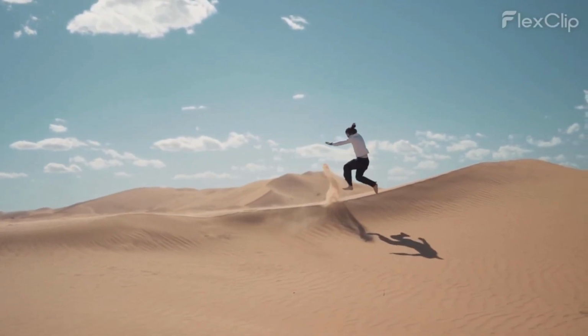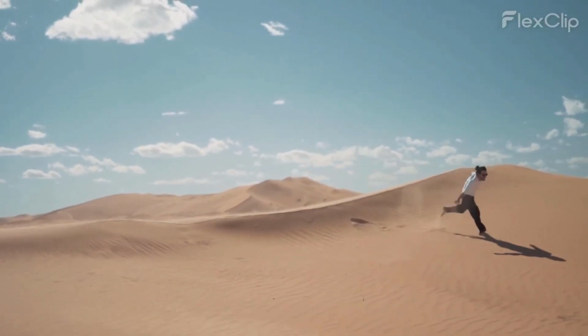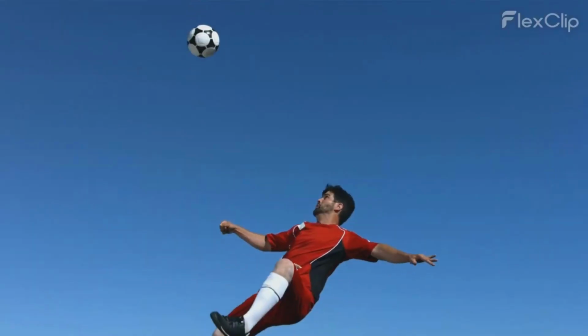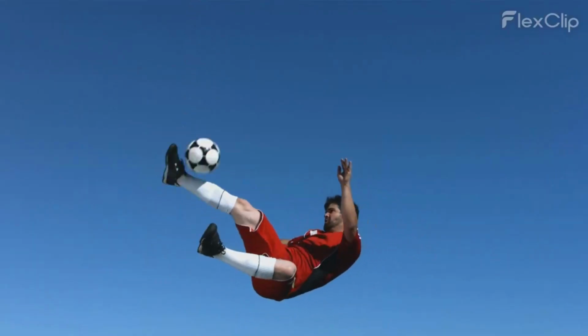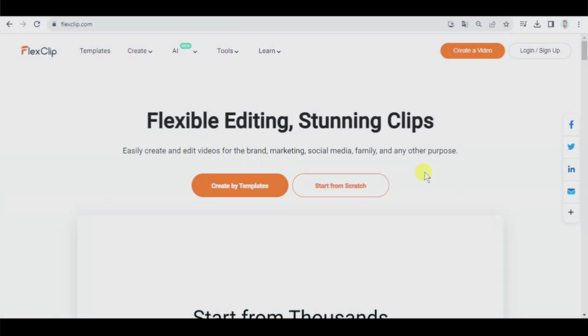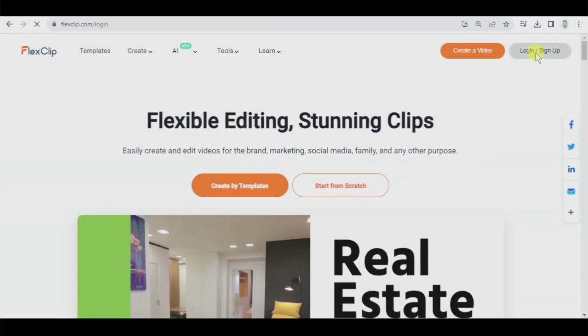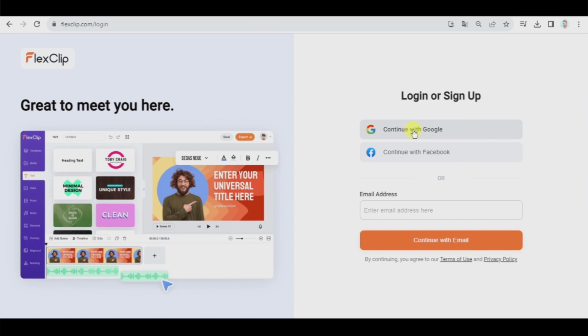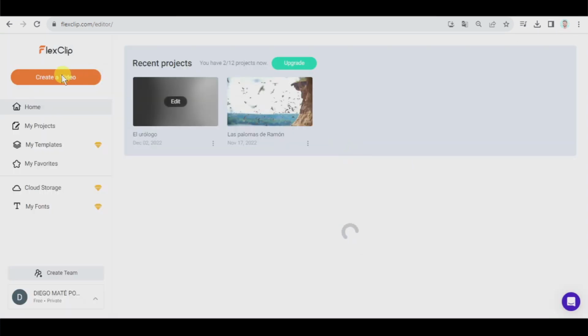Have you ever wondered how to make these awesome effects? You can now easily do it thanks to the curve speed of FlexClip. Let's see how it works. I'm going to log in and continue with Google, and we're going to create a video.